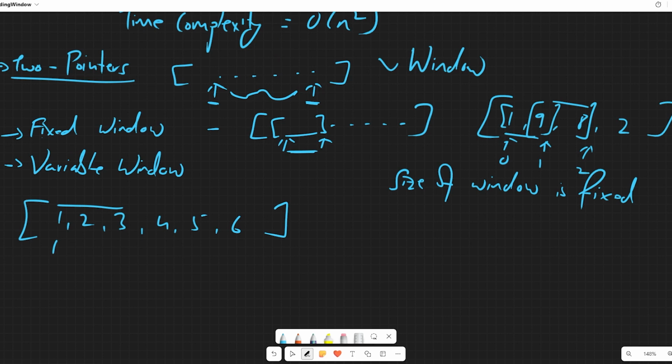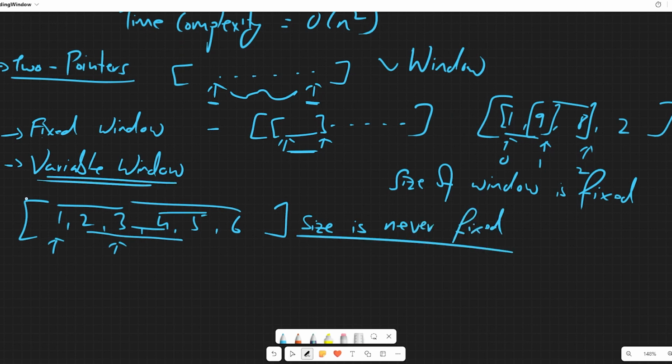Okay, so in such a scenario the window will be like this, but later on as soon as it reaches 4, we are not going to get that subarray, so we will have to shift. So now again it changes over here and then here, something like this. So it continuously keeps changing. The size is never fixed. So this is a variable window.